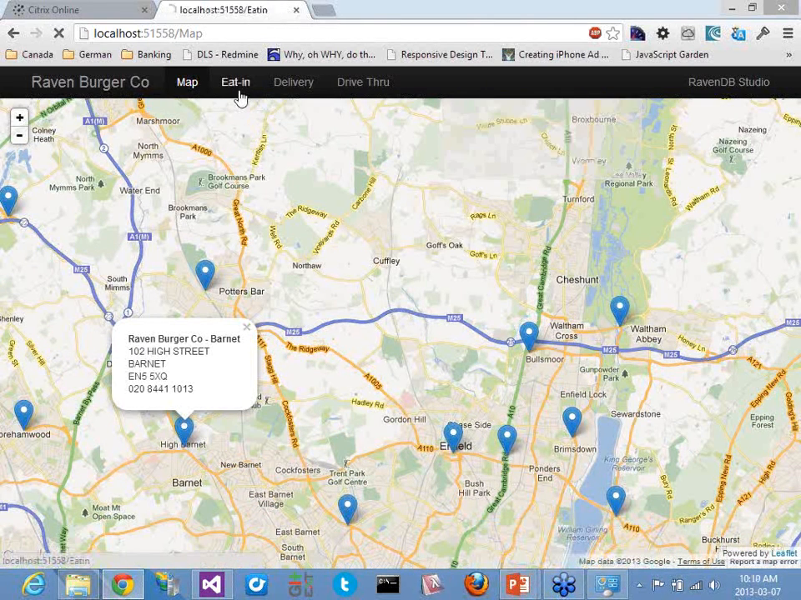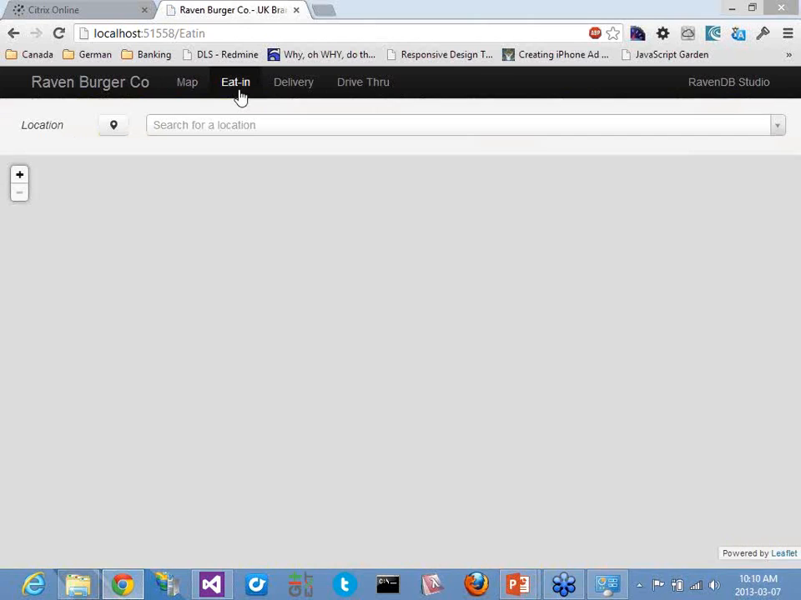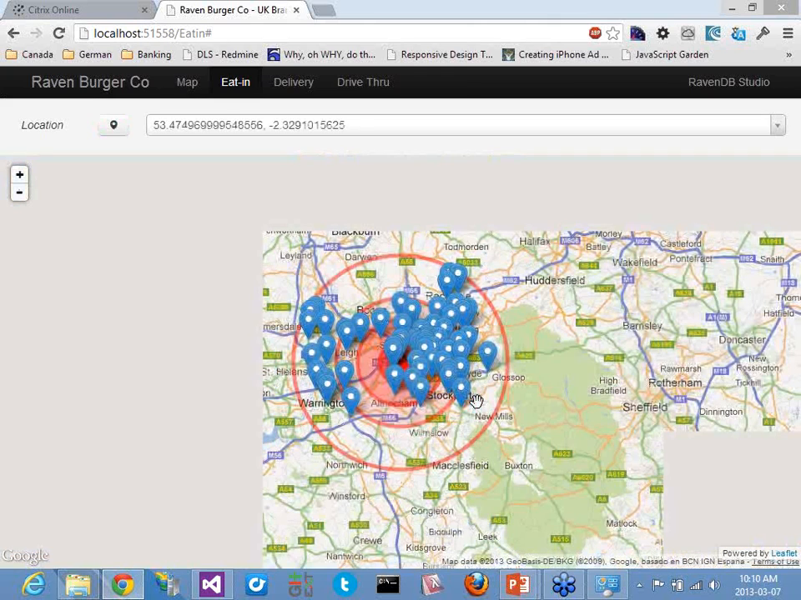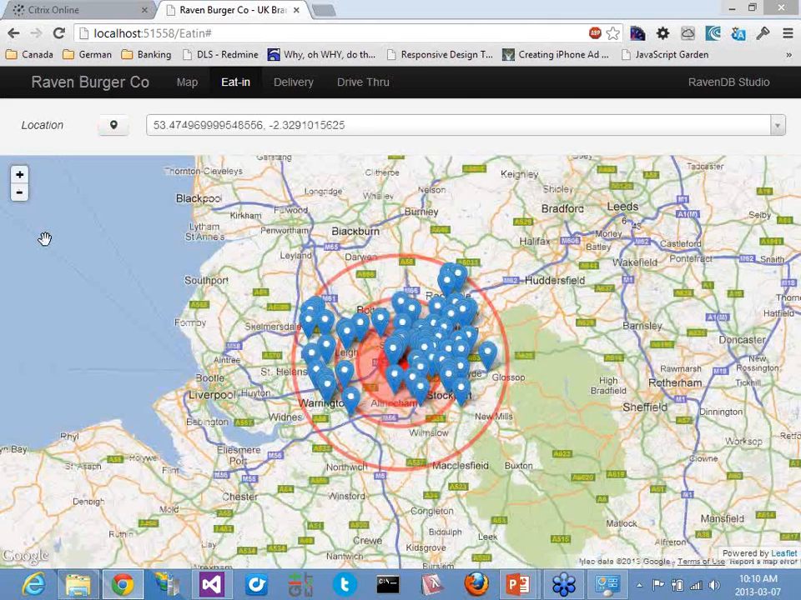We also have an eating example, and this allows the user to find the nearest restaurants to their current location. By clicking this location button here, and it turns green, it allows us to click a location on the map. And this will find all the restaurant locations that are within a specified radius.